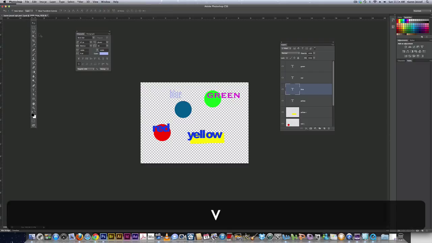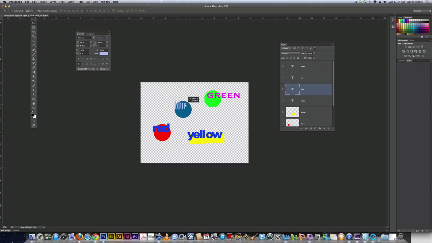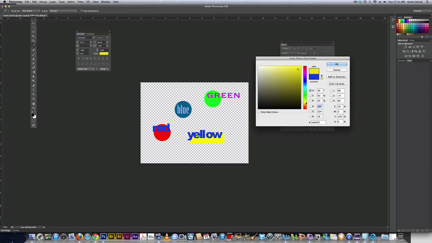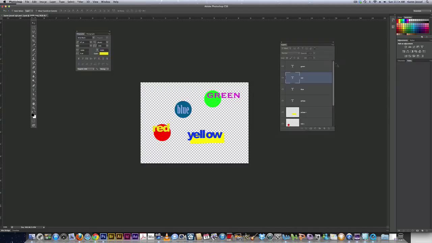I'm going to go to the move tool, move it over the blue circle, and the last one I'm going to do is red. I'm going to change the color again to maybe a yellow, and I'm going to change the tracking to minus 5. So there you have it. That's part 3. And next we're going to do layer styles, and that will be way fun.